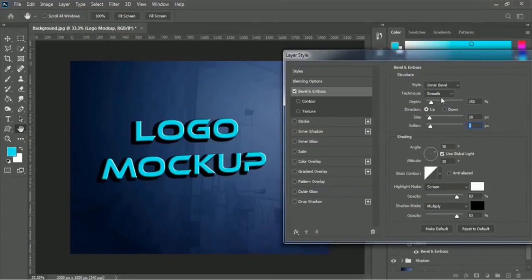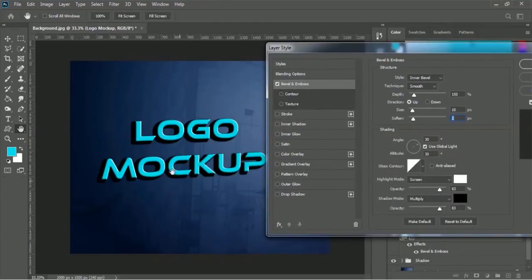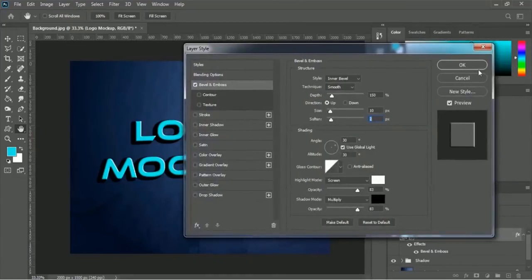So we have to place the inner bevel as our style, and we will use 150% for depth, and we will use 10 pixel for size and 2 pixel for soften. And you can take a look now, it really looks good in here. And let me click OK.